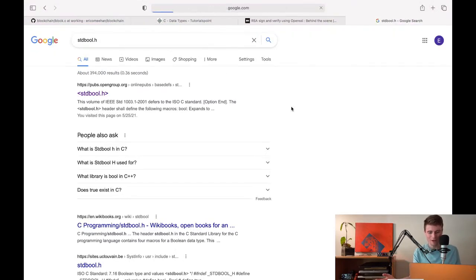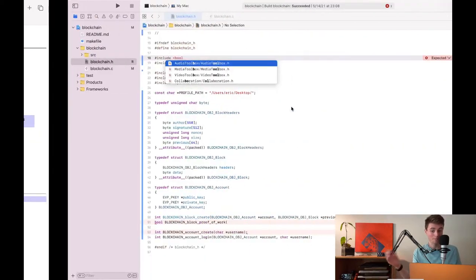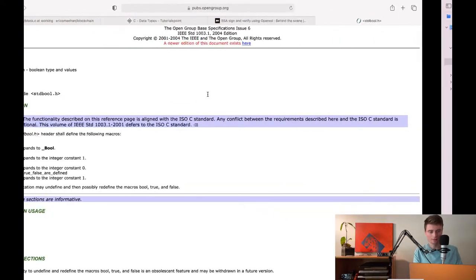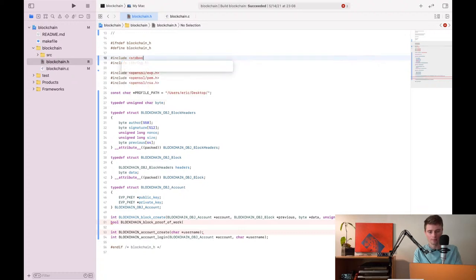Is that not included in macOS? Let's see that. Is it a prototype function you were defining? Yeah, I'm defining a prototype function, but this is basically our proof of work algorithm. So this is how we are going to confirm that a block has met the difficulty requirement.